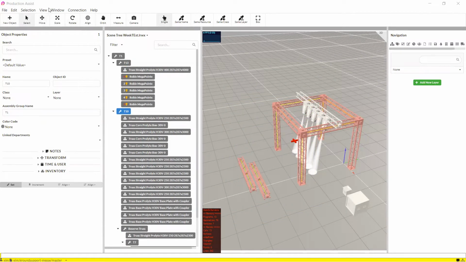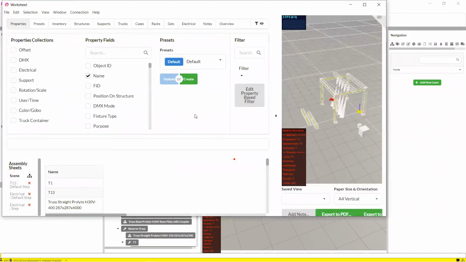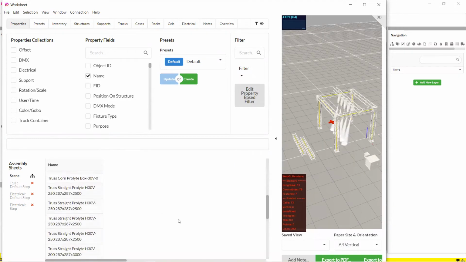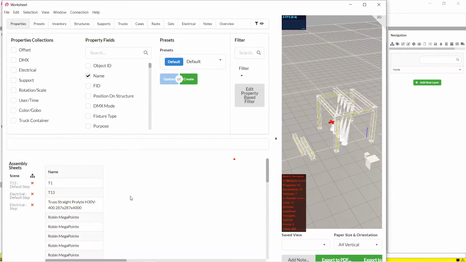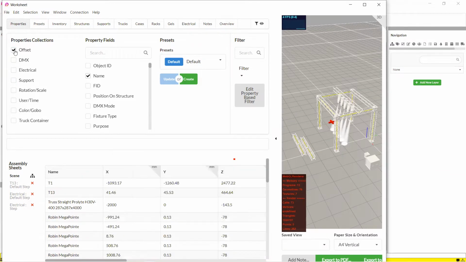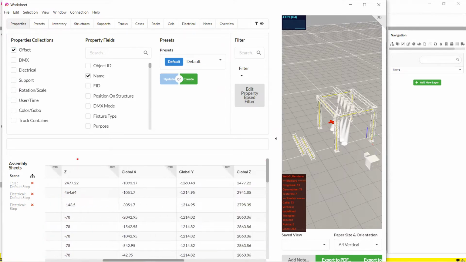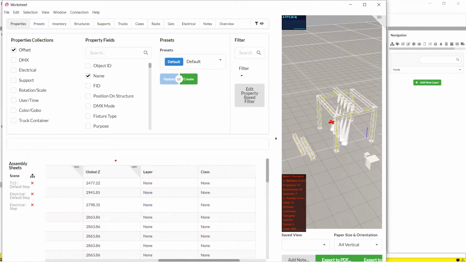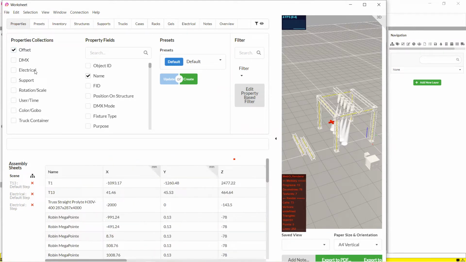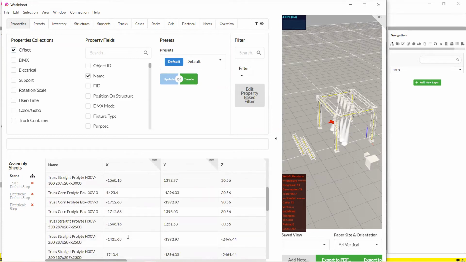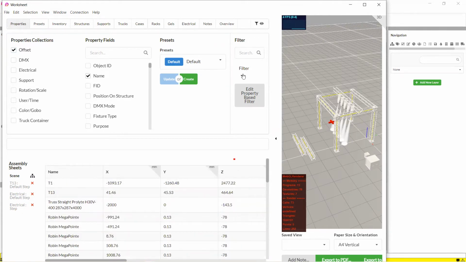The corresponding assembly sheet can be found under Window Assembly Sheet, and we see at the top the possibilities that I can display and filter. And below I can see the assembly sheets that have already been created. I would now like to see where the trusses are positioned and select Offset in Property Collections. Now I have the information I want. Next I want to see the structure and select these two filters here.